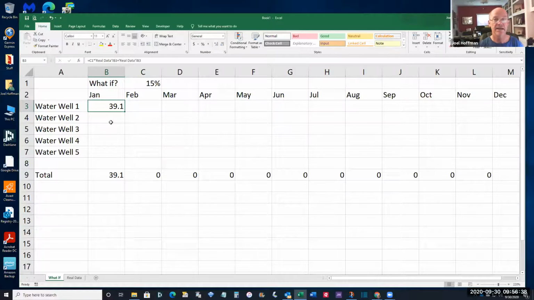So I've got 15% times the real value plus the real value. And some of you might be thinking, well, all you really needed to do is multiply by 1.15. Well, we could do that too. In Excel, there are a zillion ways to do the same thing.